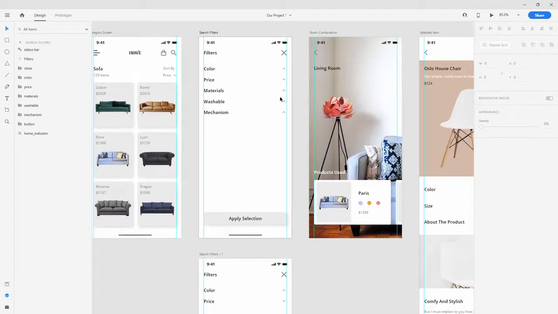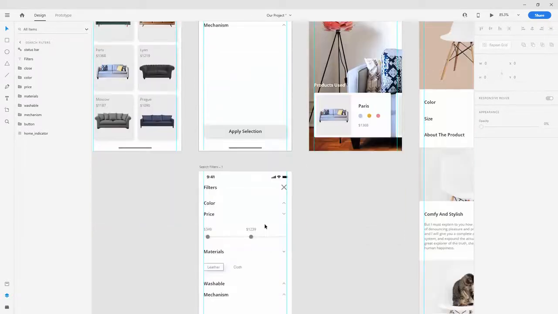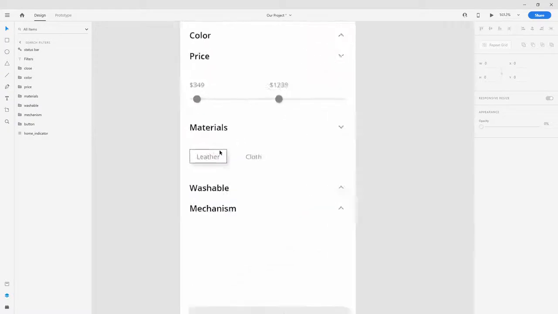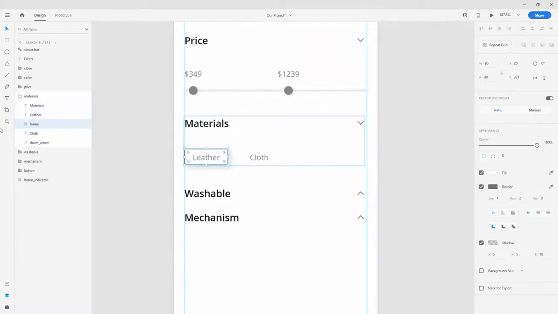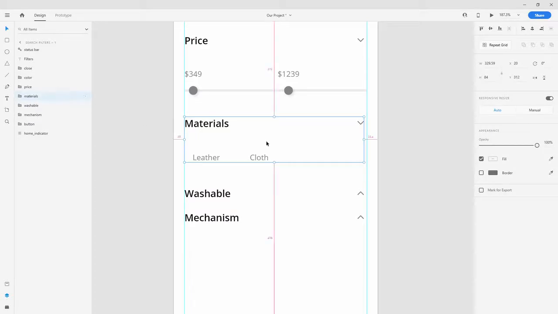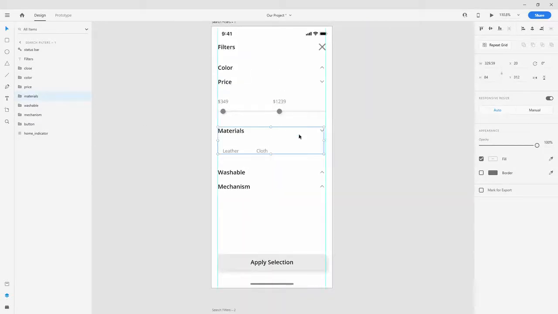And now when you click on some of them, so we need to click on the price and on materials to open those sections up. So price and materials are opened, but let's remove this frame and just leave the text. So when people click on this frame, it will show them and be opened. And you can make a few more changes.